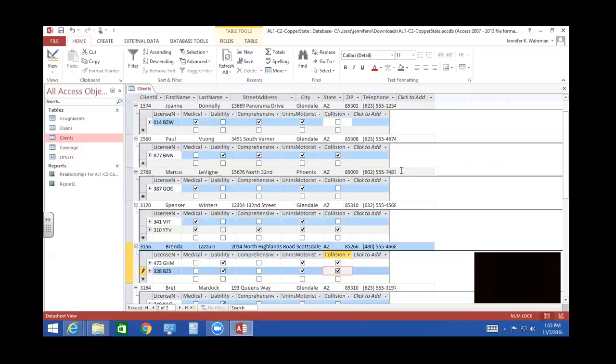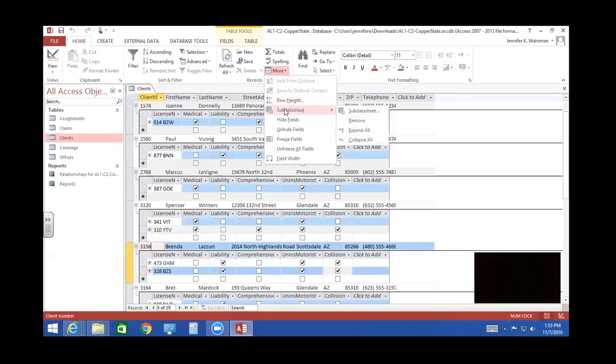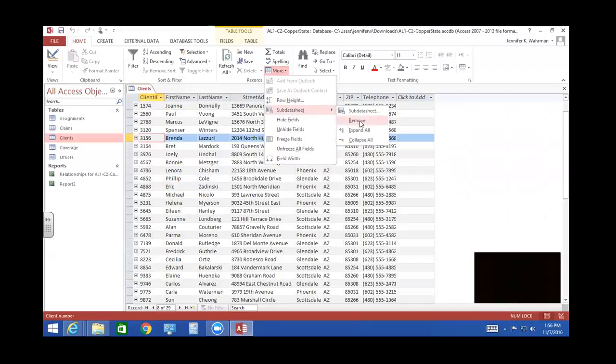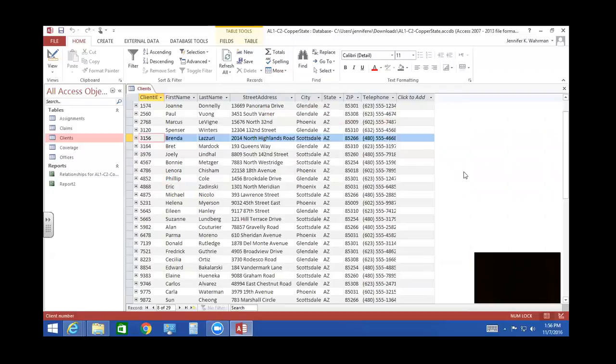Okay, now we're going to collapse these records, but in order to do that, we have to be in one of the actual records for clients, not the ones for the coverage that we've opened beneath. So I'm going to click in Brenda's client ID number. I'm going to click on More, Sub Data Sheet, Collapse All. Then More, Sub Data Sheet, Remove. Remove that connection. Okay, click Save.